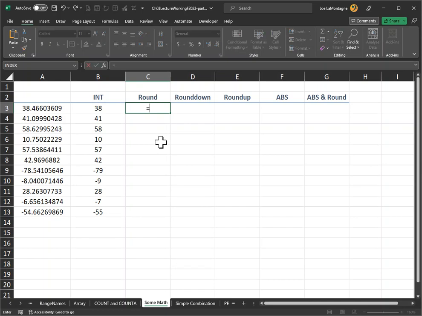So if I type in equal ROUND, there are two arguments here. The first argument is the number. The second argument is how many digits do I want to show? How many decimal places? So I'm going to show 2 decimal places. So it's going to round to the second decimal place, which is the hundredths, and it's going to look at the thousandths. If that's 5 or above, it's going to round the hundredths up. If it's not, it'll just leave it as the 6. So let's see what happens. There we go, it rounded it up.